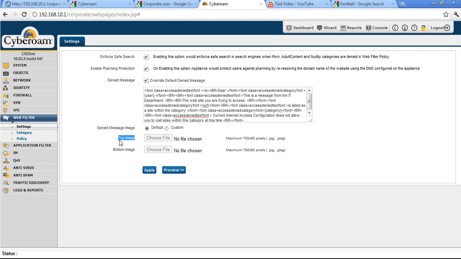Now with this, we're going to complete module 2 of the CyberArm web filter. In the next module, we're going to concentrate on how to apply a custom policy or a default policy to a user or a user group, and we're going to see more about allowing a website from a denied list.